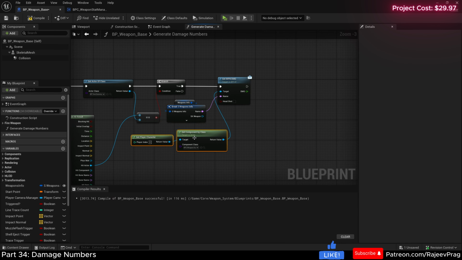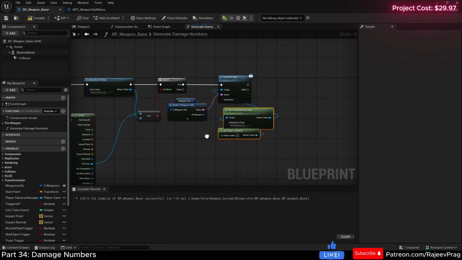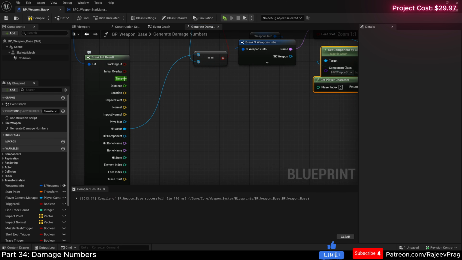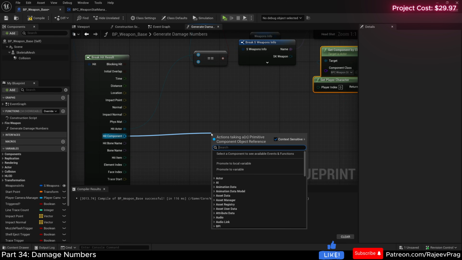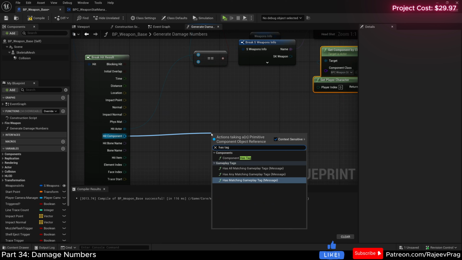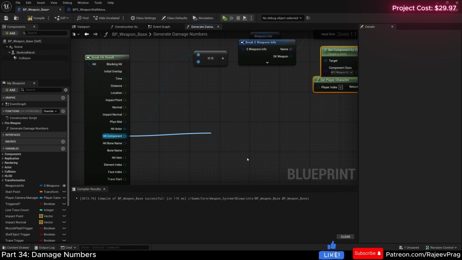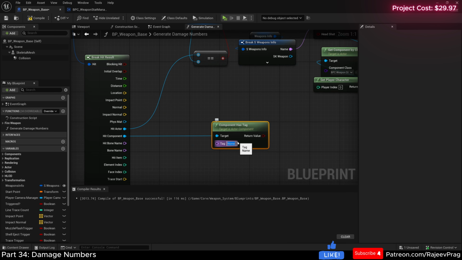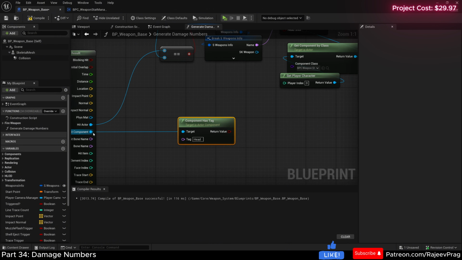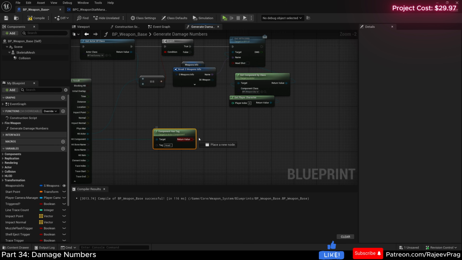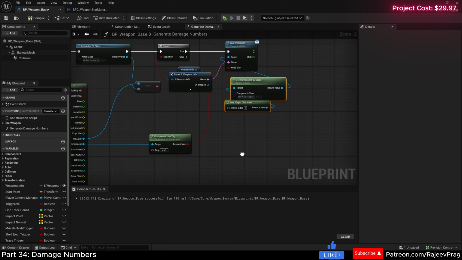And for the headshot value, this is where our tag system is going to come into play, where we have the hit component in our break result. We're going to drag off of this and we're going to say has tag. And then there's a node called component has tag. You can actually specify what is the tag that you're looking for. For instance, right now we're looking for the head, and then it will give you a Boolean to tell you if the component that you hit has the tag of head. So we're going to use this to determine our headshot. So let's go ahead and plug that in here, just like that.